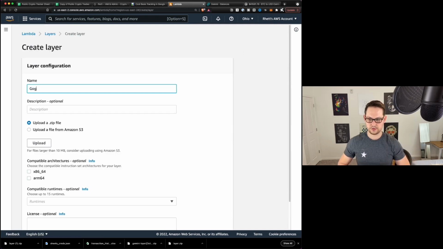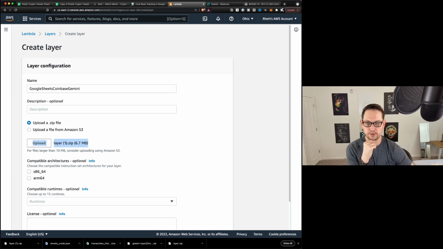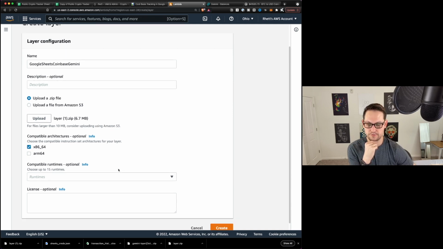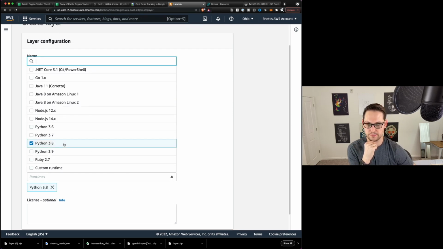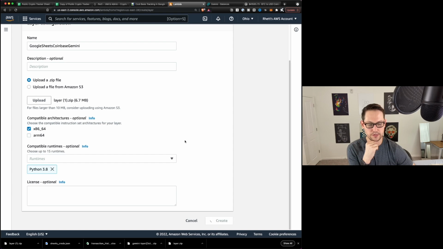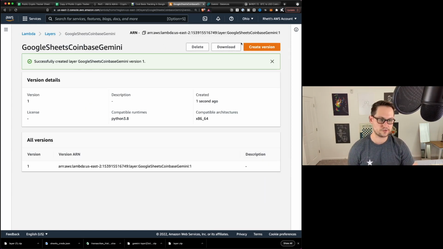And we'll call this Google Sheets Coinbase Gemini layer. We'll hit upload a zip file and we'll upload that layer that we just got from the Notion page. We'll hit x86-64 and we'll choose the runtime as Python 3.8 and then we'll hit create. That took a while there, but it did successfully create the layer.